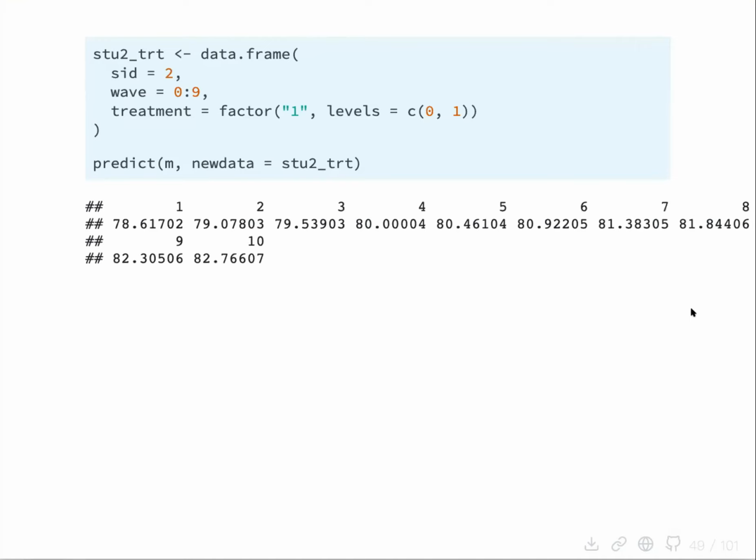Okay, so this is a little tricky, but here's how I would do it. I'm creating an entirely new data frame here where I'm saying SID is equal to 2. Then wave is equal to 0 to 9, and treatment is just a factor where the value equals 1 and the levels are 0 and 1. Then when I say predict M on newdata equals student2_treat, we get something that looks like this.